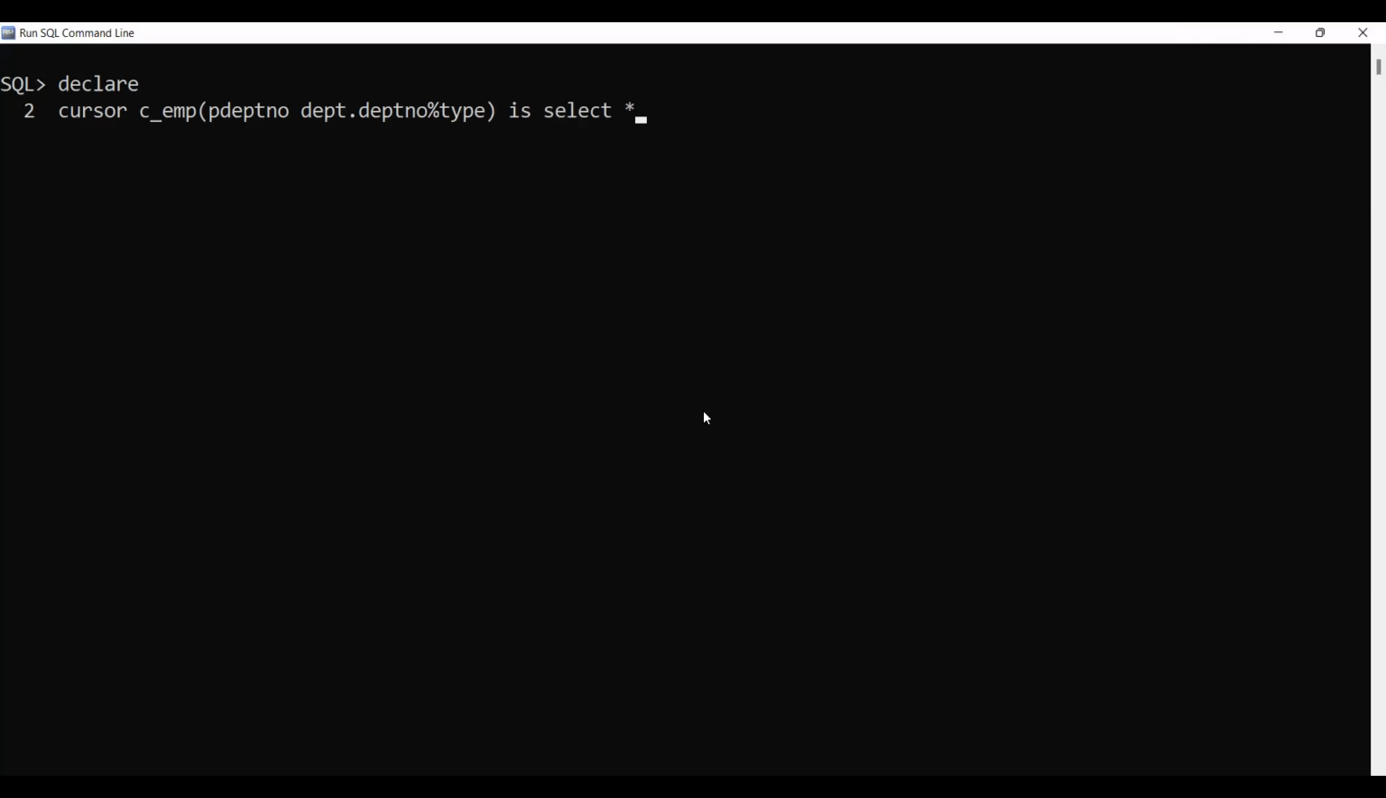Is select, write the condition where department number equals P department number. The same parameter I'm going to use here. But the value of parameter P department number will come from another cursor. So I will say cursor C_department is select department number from DPT.